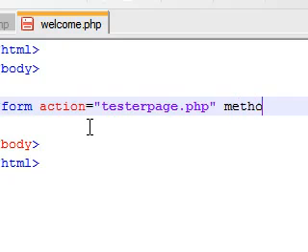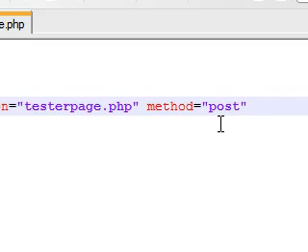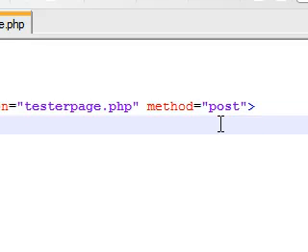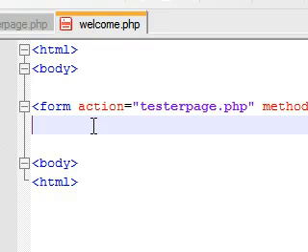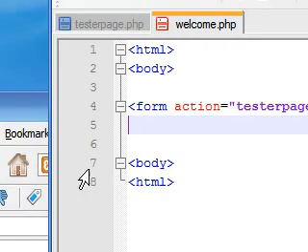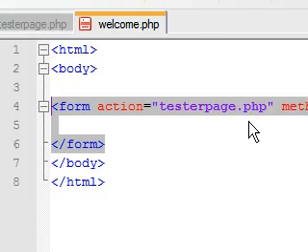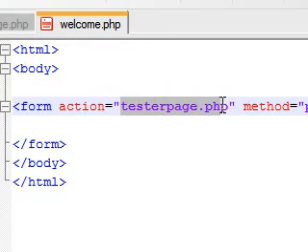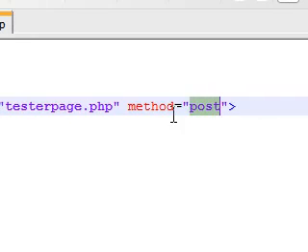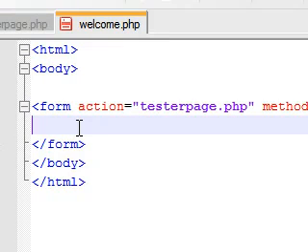And the next is the method we want to use. Remember when I told you about get and post? Right now, we want to use the method post. I'll tell you about get later, but that's not important for now. Actually, I forgot to end my form. I haven't typed HTML in a while, but let's just end the form right now so we won't have to worry about it later. So now we have a form saying, whatever we type in here, we want you to run it in tester page, and we want to use the method post, which is the only one we're learning right now. Now we have to give this some kind of input.